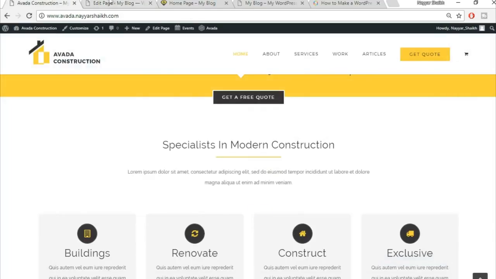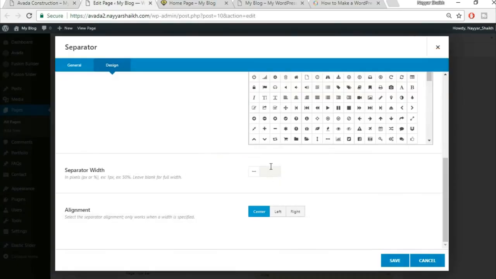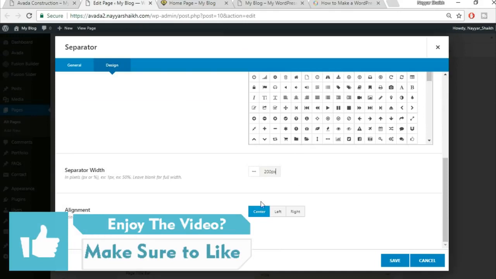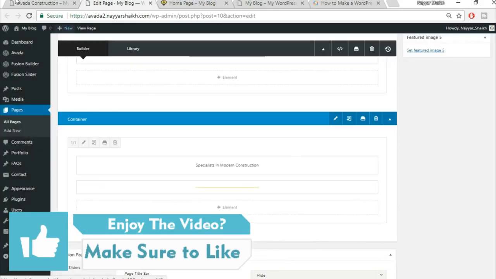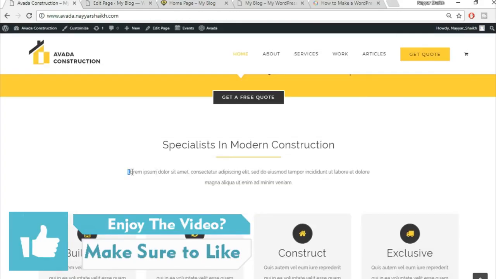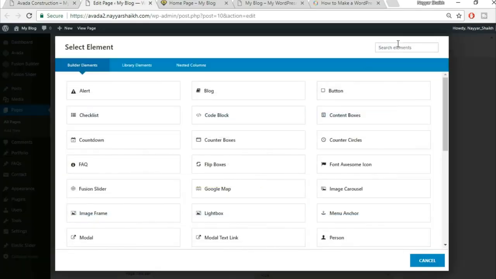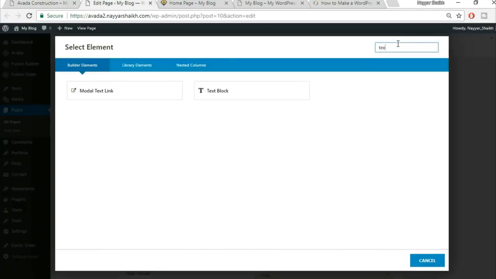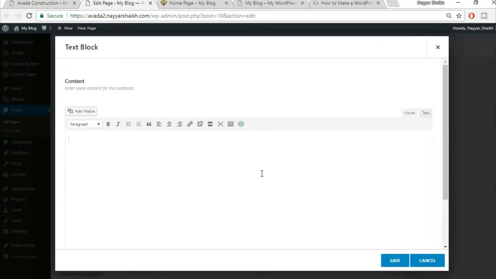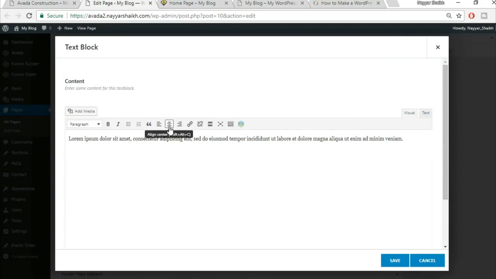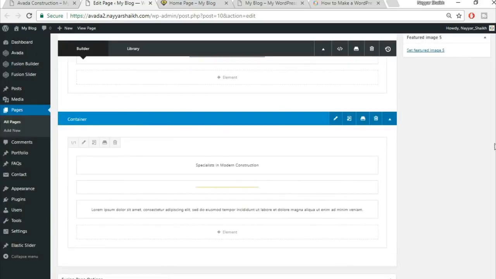Now separator width, put in 200 pixels, okay? Now alignment is center. As you can see, it is aligned at the center, that's why alignment is center. Click on save. Now click on add element again, let's put this text over here. Search for text block, and just type in this text. Now make this also center aligned, click on save, okay?